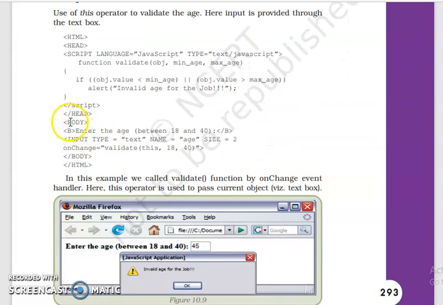In the input within the body tag, the input box was given here. Input type equal to text, name equal to age, and size equal to 2. Now here this gives an onchange action. It's equal to validate(this,18,40). So validate is the function. When this onchange event occurs, it goes back to the function, and the function is called. 3 parameters are passed here: this is the object, minimum age is 18 and maximum age is 40.